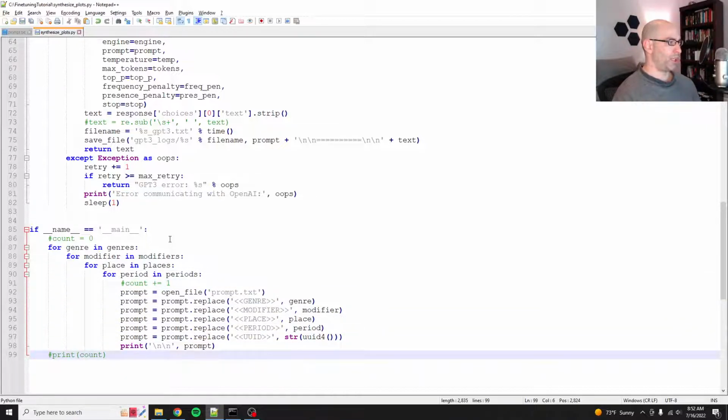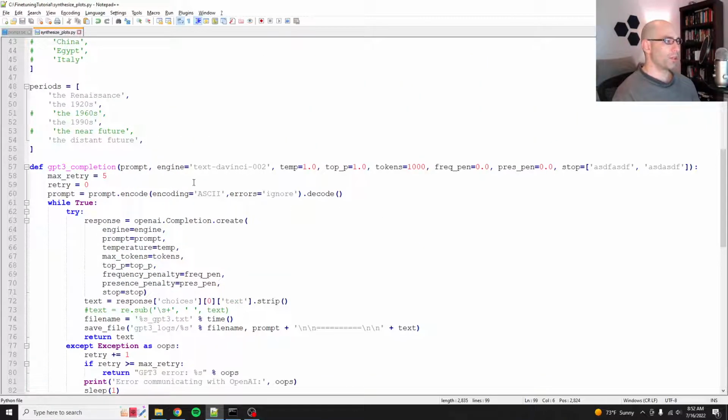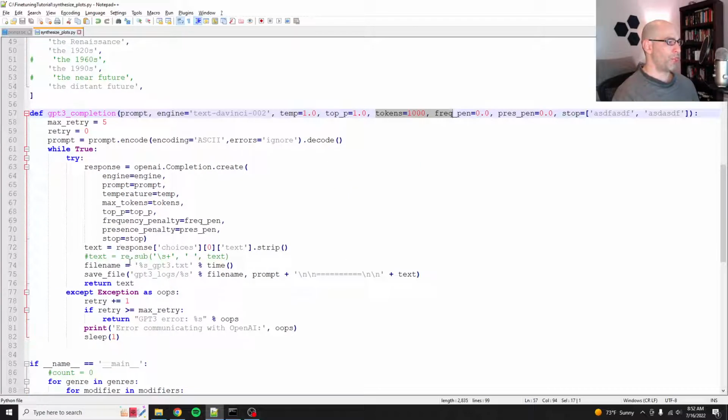And then what we'll do is I have some canned functions that I use. So here's the GPT-3 completion, using text-davinci-002, temperature 1, top P of 1, tokens 1,000. It's not generating anywhere near that much. And then we'll save all this out to GPT-3 logs.